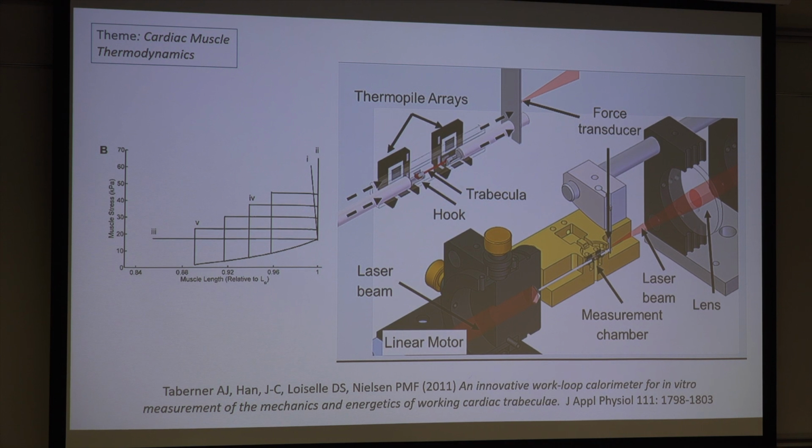So each one of these is a work loop. The work is given by the integral of this roughly square shape here. An intriguing thing is that this stiff attachment to the force transducer actually is bent, flexed by the muscle when it contracts isometrically, and we get not a vertical line here, but a line that's tilted, and that's a sign of the accuracy with which the measurement is being made as I see it, and that can be corrected for.